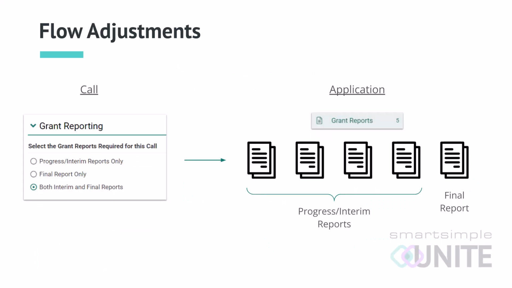Additionally, grant reporting can be adjusted based on call specifications. For example, when an application reaches the awarded status, grant reports can be automatically created to streamline the reporting process. However, the call allows for further customization, enabling the selection of specific types of reports to be created, such as a progress report only, final report only, or both interim and final reports. By aligning grant reporting with call parameters, we ensure consistency and efficiency in the grant management process. By leveraging these flow adjustments, organizations can optimize their application and reporting workflows to better meet their needs.